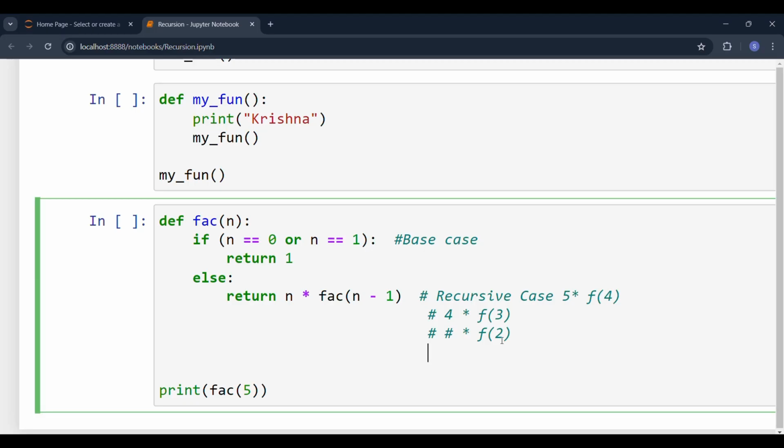Again it comes to else. Now it's 2, and 2 minus 1 is 1, so f of 1. Now you can see it's 1 here. Again it calls, and it checks if n is equal to 0 or n is equal to 1. Yes, here n is equal to 1, so it returns 1.